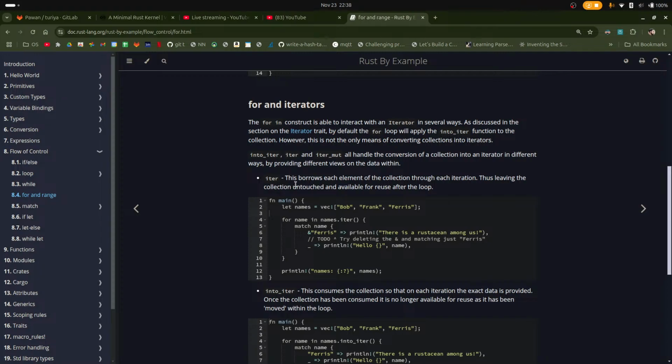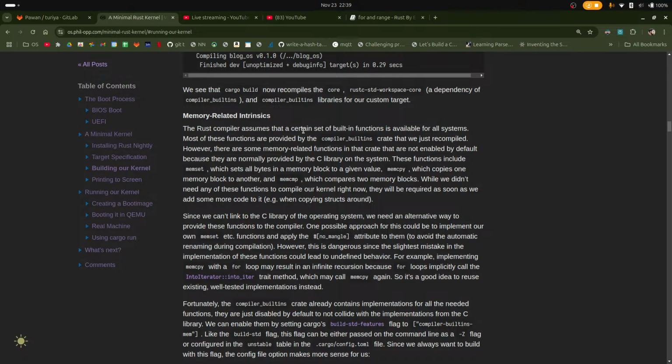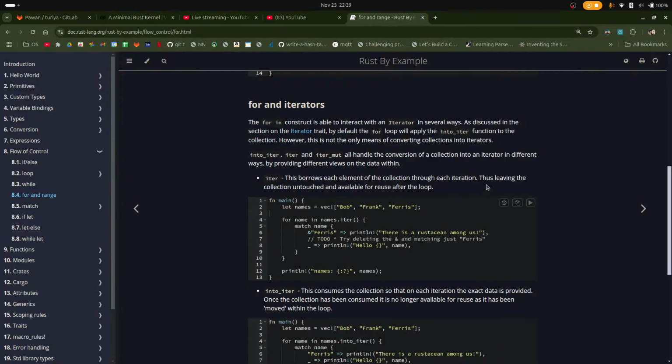Okay, iter borrows each element of the collection through each iteration. Remember guys, we are learning Rust by writing an operating system, so we're going back and forth. Thus leaving the collection untouched and available for use after the loop.